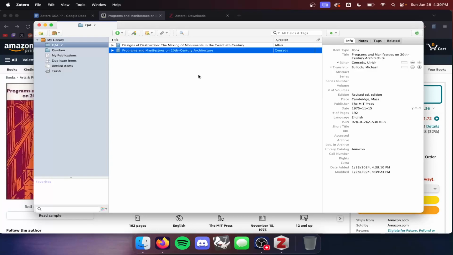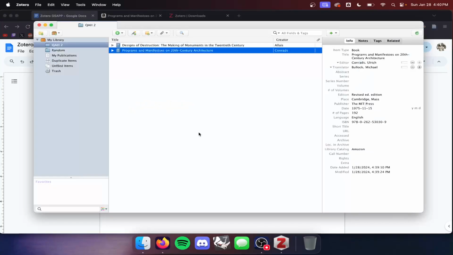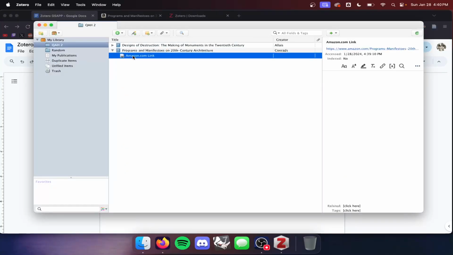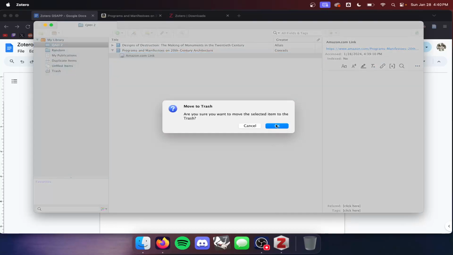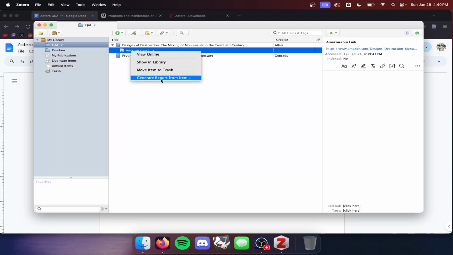And what's even more brilliant is that, say, we are working on our QH2 paper, and this particular sentence, obviously this isn't an example, this sentence that you're working on right here needs a citation from the Ulrich Conrads piece, right? So all you need to do. Also, sometimes I like to delete these Amazon links, just because they take up space. But anyway, actually I'll do it from this one too.